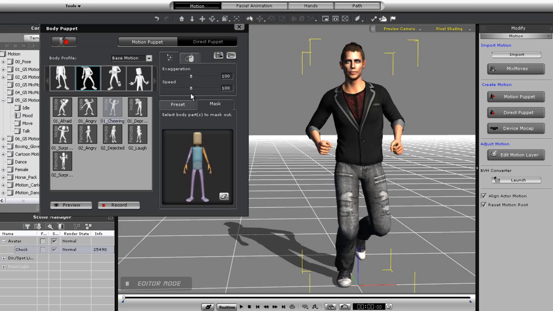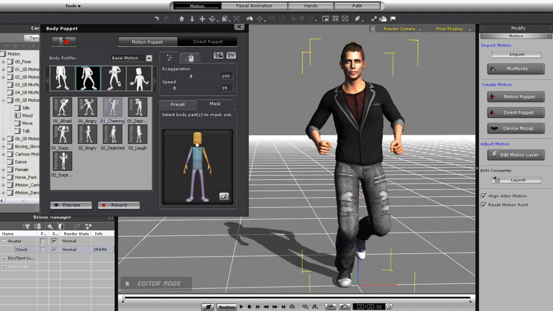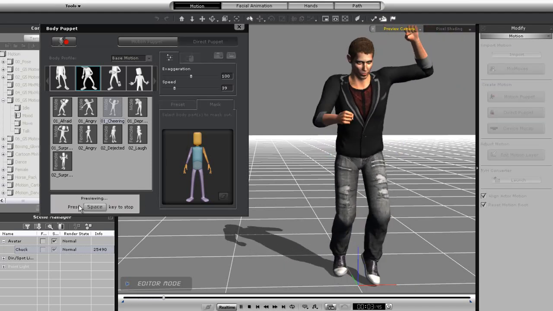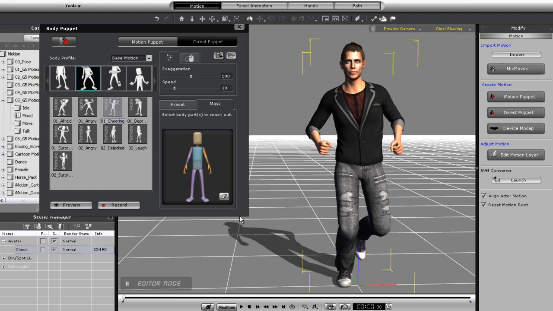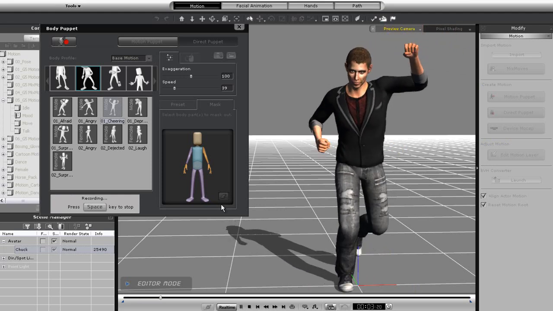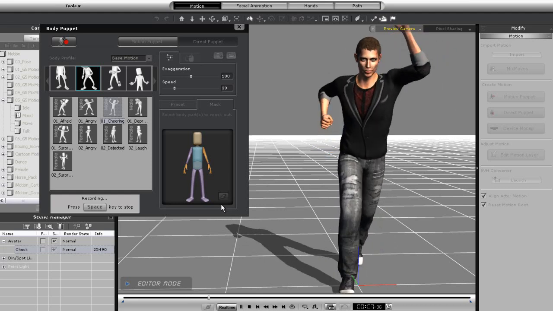I'll go ahead now and slow down the speed of this cheer to match that of his running speed a little better. Now when I preview, you can see that the rest of the body will maintain the running animation, while the character's left arm will continue the cheering motion. So now when I record, you can see what the next level of this animation will look like. You can literally make thousands of combinations with various actions and body parts this way.